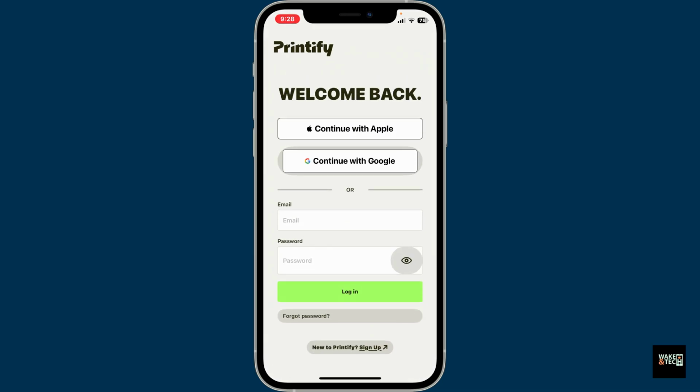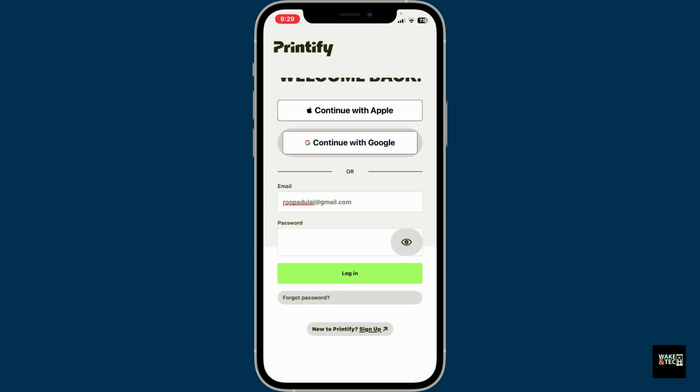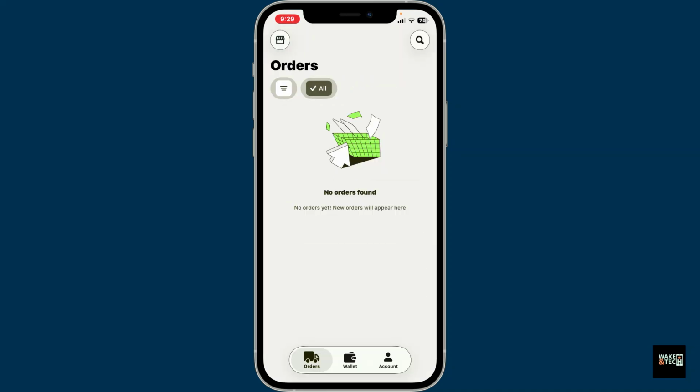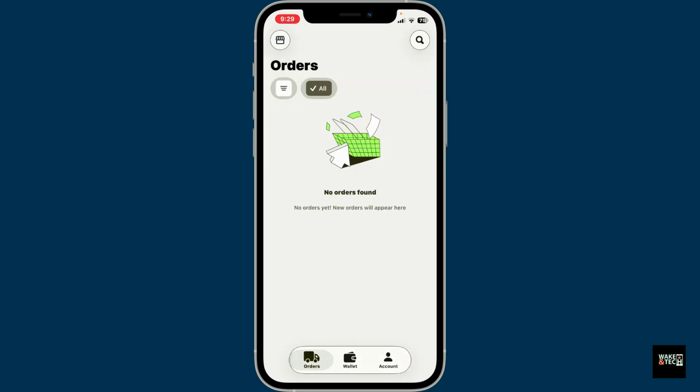Next time, while logging into Printify, type in your new password with your email address. Type in your new password whenever you are trying to log in and click login. And there you go. You have successfully reset your password on Printify. Your Printify account is now successfully recovered.